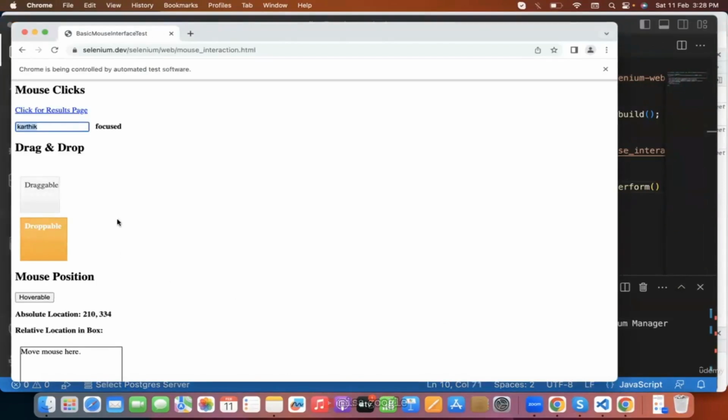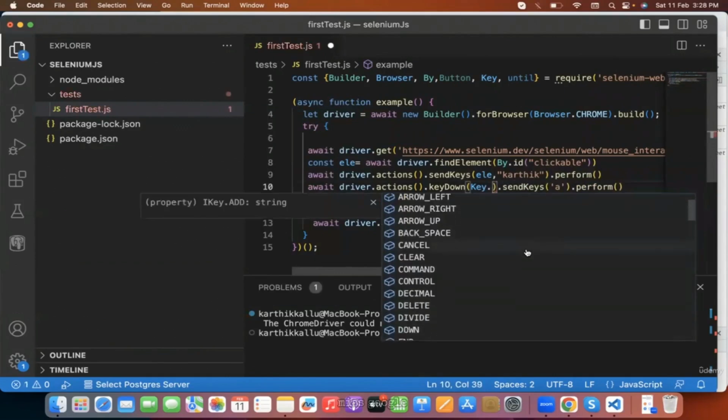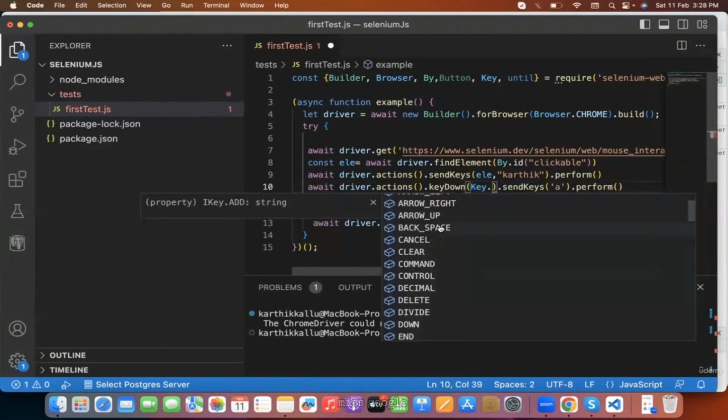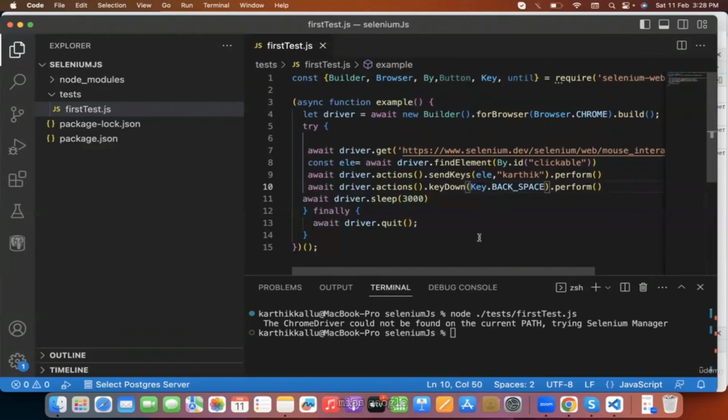You see, it selected the text Karthik. So this is how you can make use of this key down. Let's say I want to delete some characters in this name. How can I do that? It's very simple, guys. You just use key dot. So we have a couple of things here. You can make use of backspace. And this send keys is not required this time because we are not doing any dual actions here. Now let me execute it one more time.